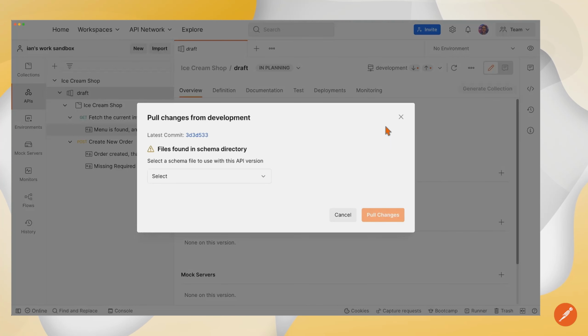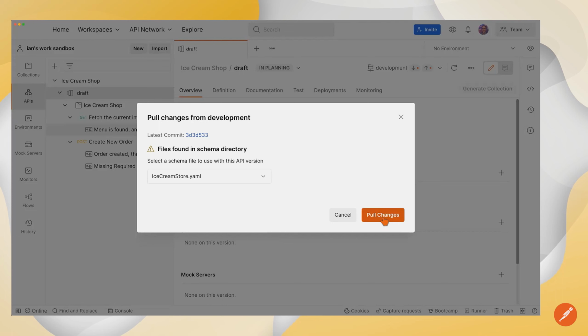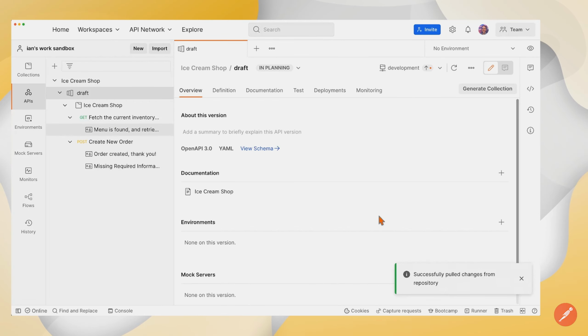Now, we didn't change anything on GitLab. This is just one more synchronization because all we've done at this point is import the OpenAPI specification. There hasn't actually been any synchronization coming down from GitLab into our local setup in Postman. So I'm going to tell it to go ahead and pull this down. We're going to pull down the ice cream store.yaml file, and we're going to tell it to go ahead and pull down that change. At this point now, we have synchronized our OpenAPI specification with what was on GitLab. So any changes that happen over there, we'll be able to pull down.